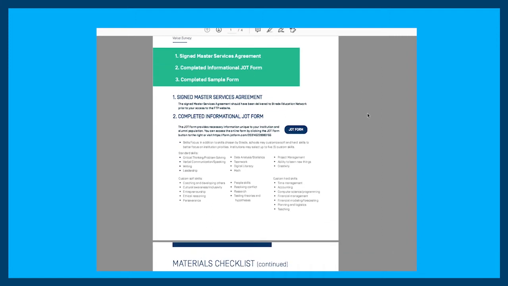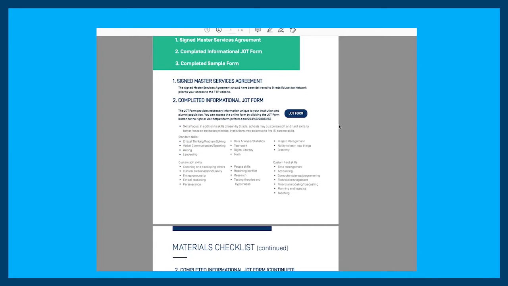The next is an informational JOT form. You can access that by clicking the JOT form button or by pasting the URL into your browser. But let's just talk really quick about what that entails. Once you click on this button, you'll see the form, which has various areas. The first one is related to a question that we ask about skills. There's some standard skills that every single respondent across institutions will be asked. That's what these ones up here.